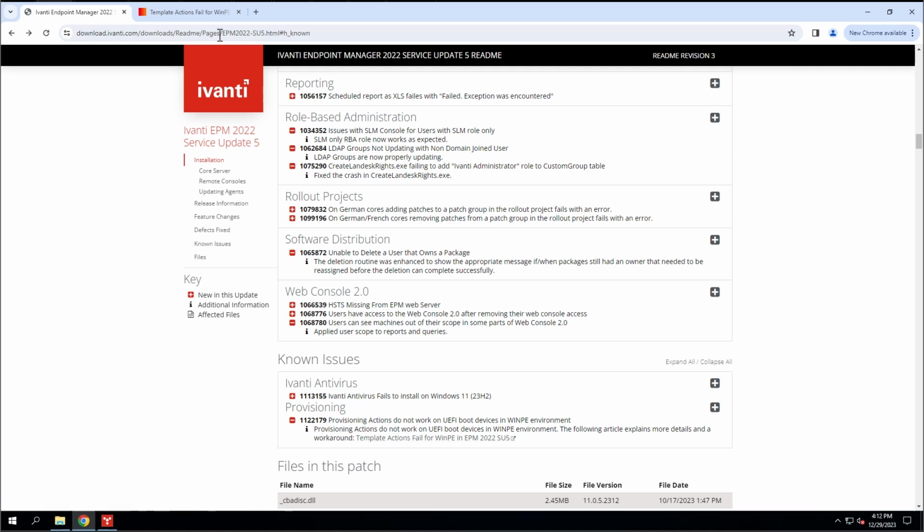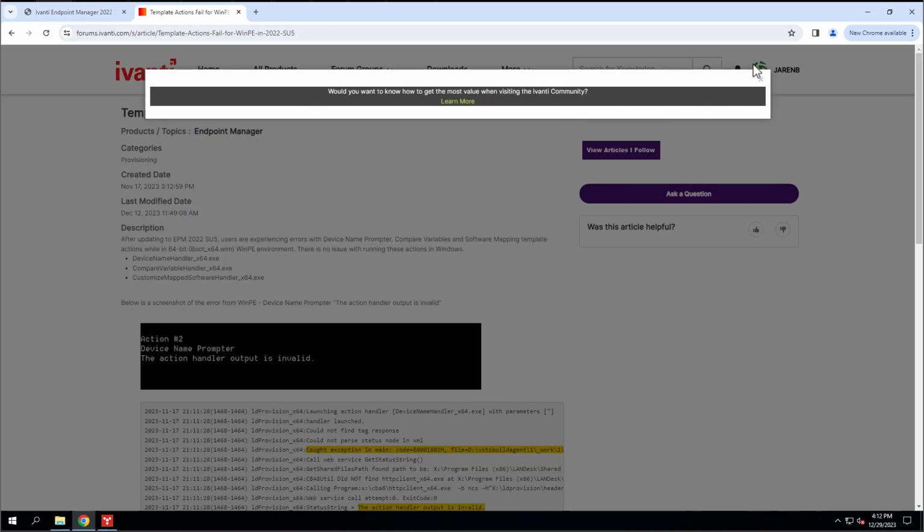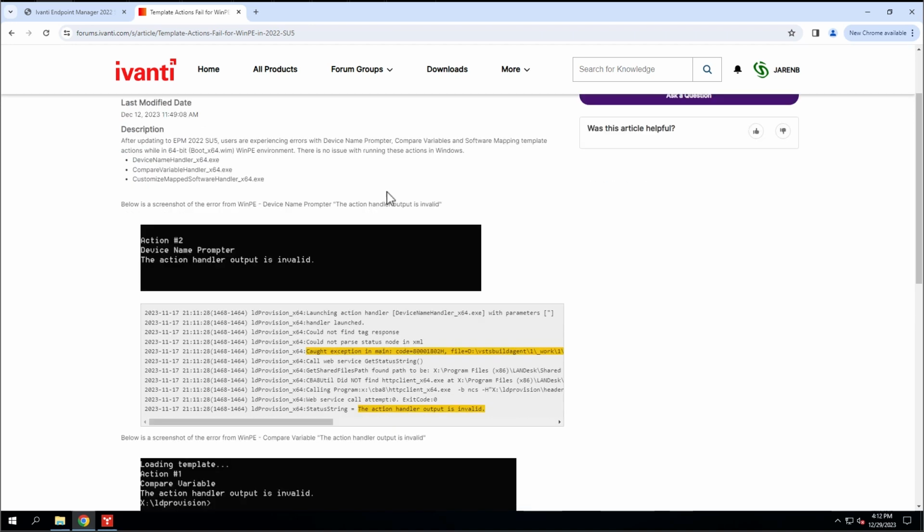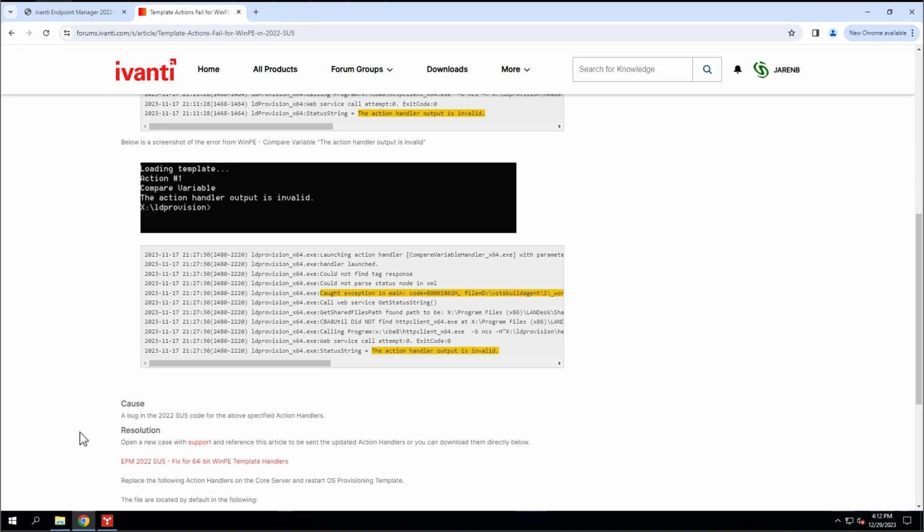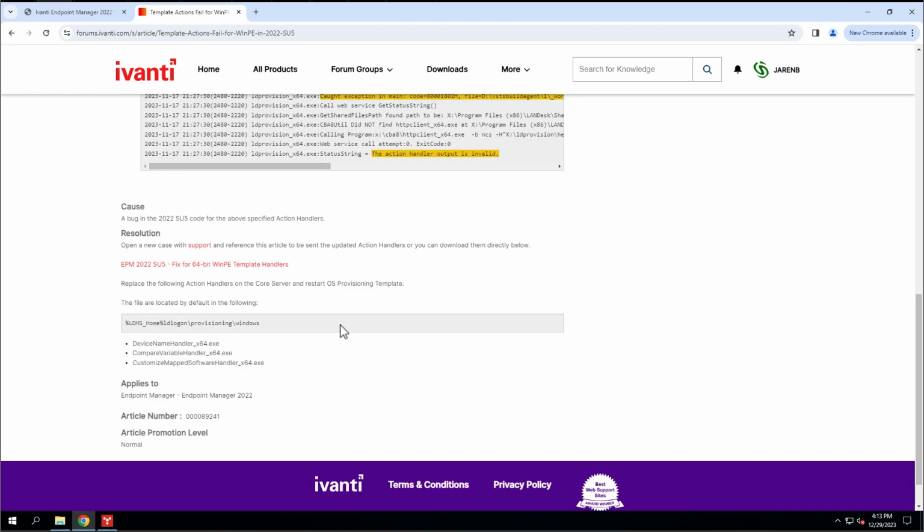So I have conveniently loaded this web page up. If you install SU5 and just go and start imaging immediately with UEFI devices, you will get things like this happening. And the fix is simple. It was a bug in the code for SU5. All you have to do is download the new template handlers and replace them. And there are instructions right here to do that. I have done this. I have updated my lab, and it works as expected now.